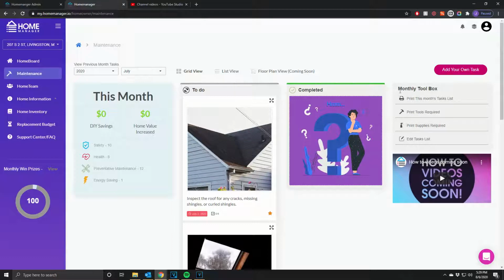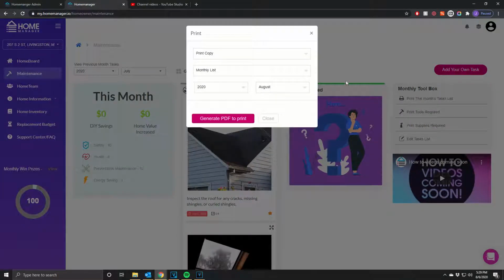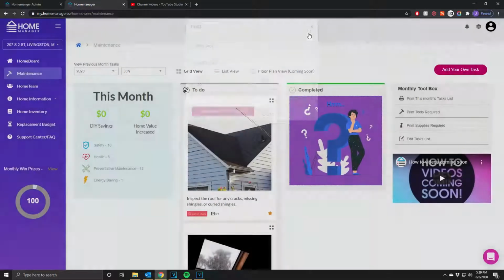The monthly Toolbox gives homeowners quick access to printing out anything regarding the tasks. This is useful if you are hiring out maintenance tasks and you just want to be able to provide a list of what needs to be done.